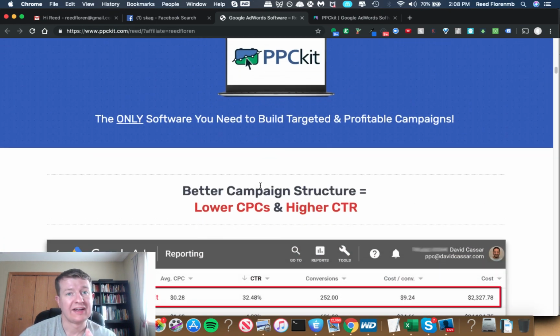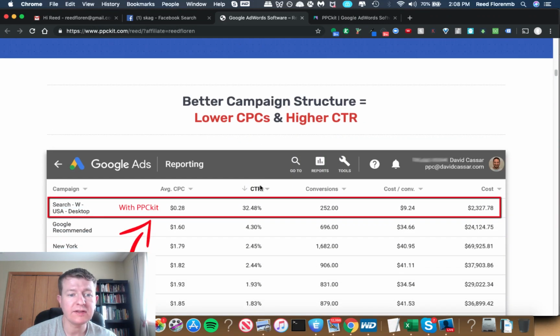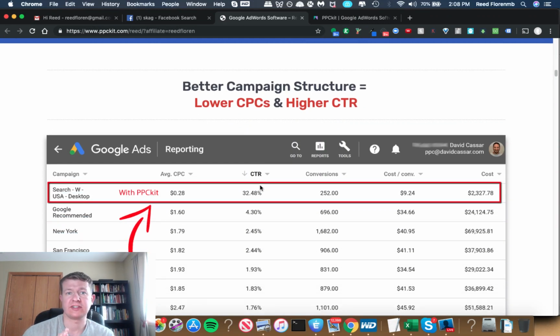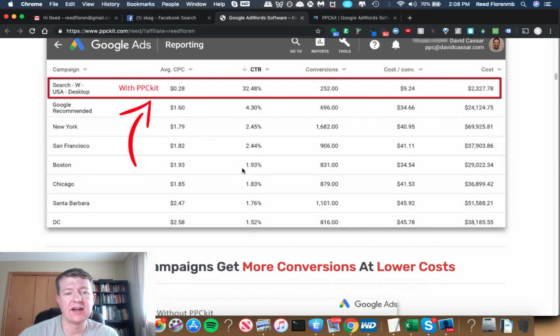Now, this is literally the only software you're going to need to build targeted and profitable campaigns on Google AdWords and Microsoft Bing advertising. With the campaign structures that it generates, you're going to get lower cost per click and higher click-through rates. Let's take a look here. So here's different ads that he set up prior to doing this.